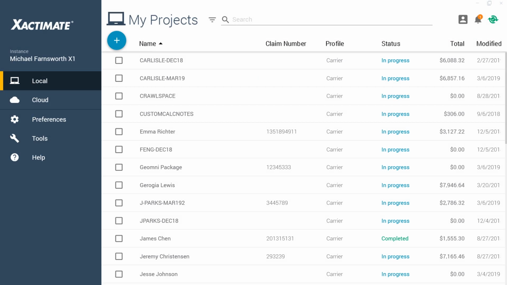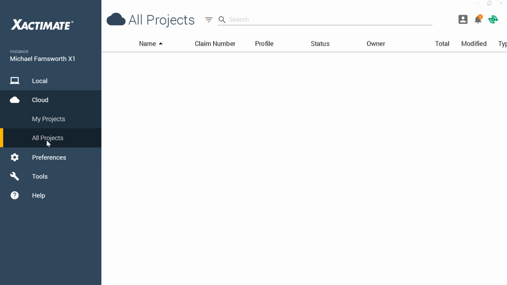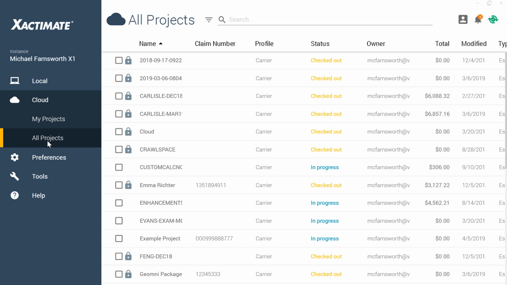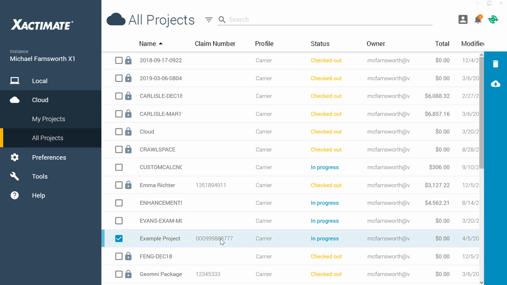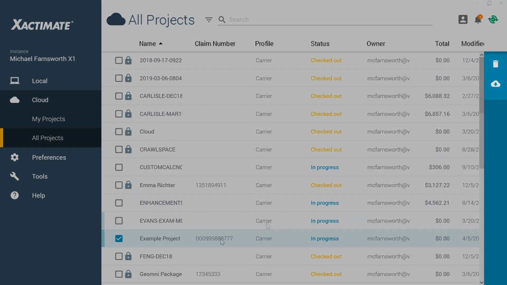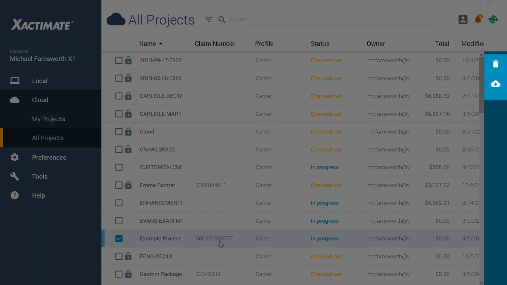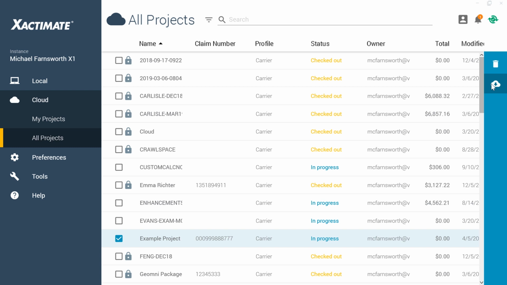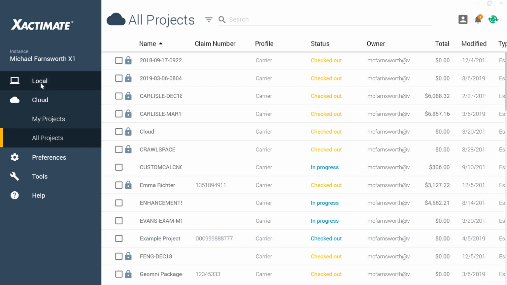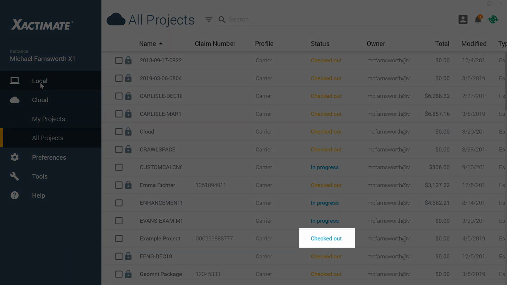Now, to retrieve an estimate from the cloud, I'll open the main menu, select the Cloud option, and click All Projects. From my project list, I'll select the estimate I want to move to my device from the cloud. Once I select my estimate, I can either delete the estimate or download it. I'm going to download it. Once completed, the status of my estimate changes to Checked Out.